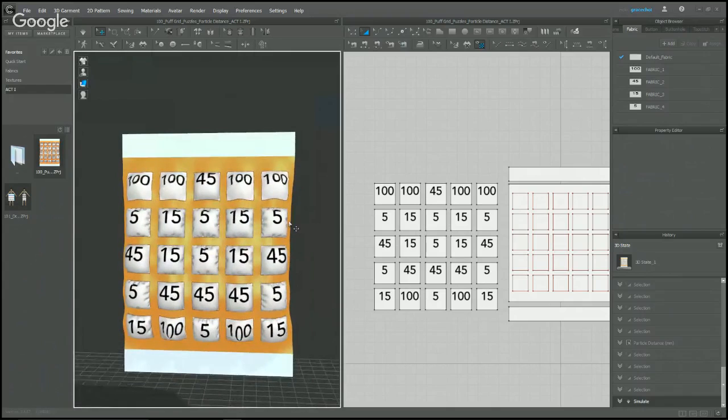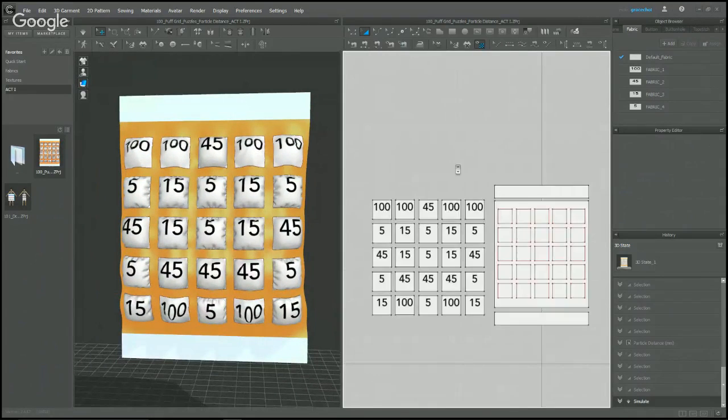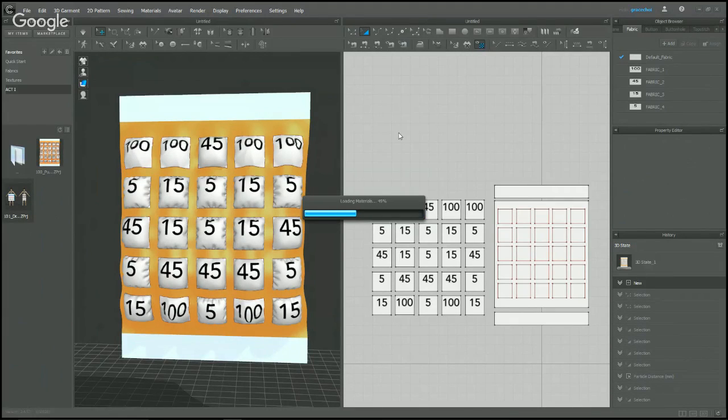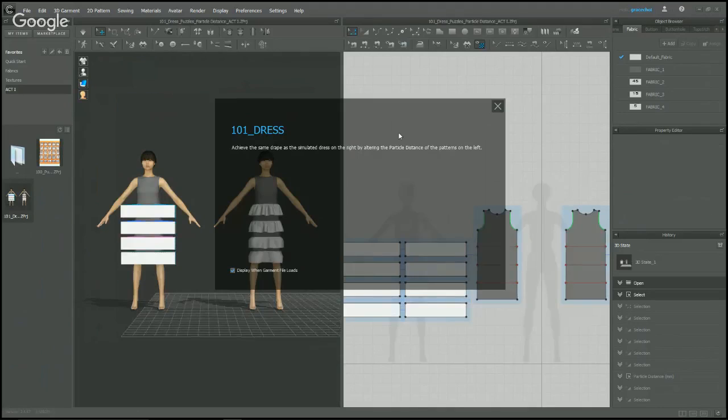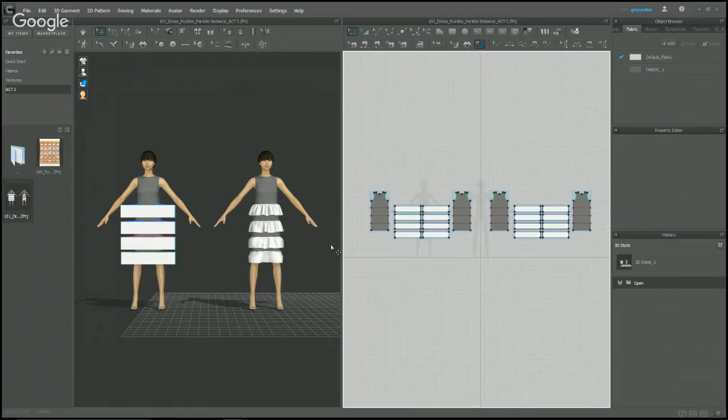So technical jargon aside, you might be wondering what this means in the context of garments. So we'll show you. Let's open up the file 101 dress. As usual, don't save, X out of the garment info window. And this is a rather large file, so it'll take a little longer to load. All right. Are we good? Yes, we are.